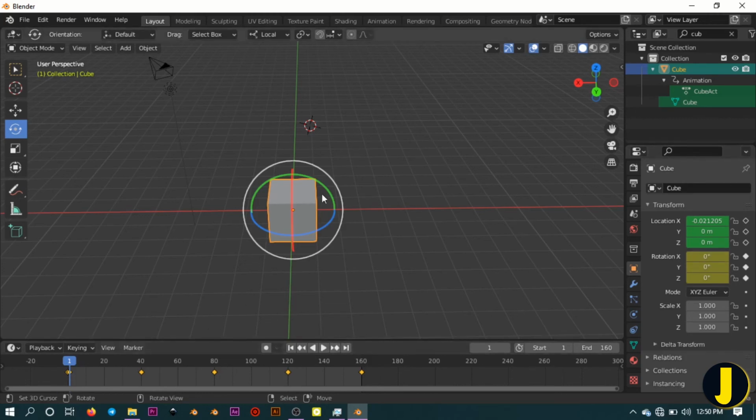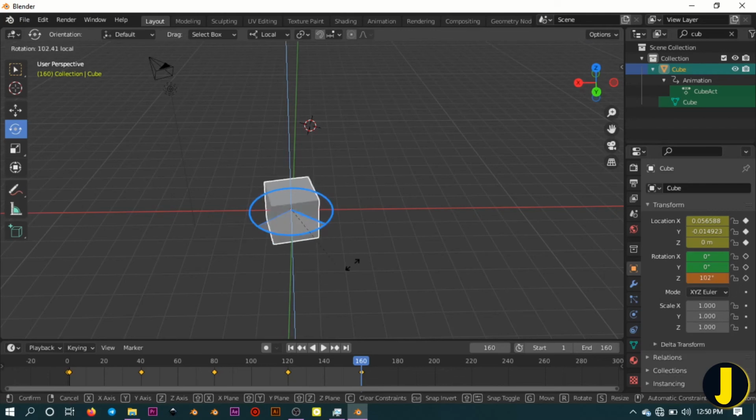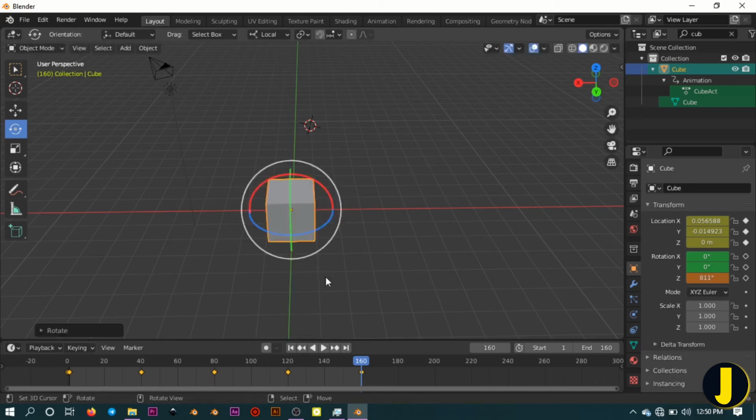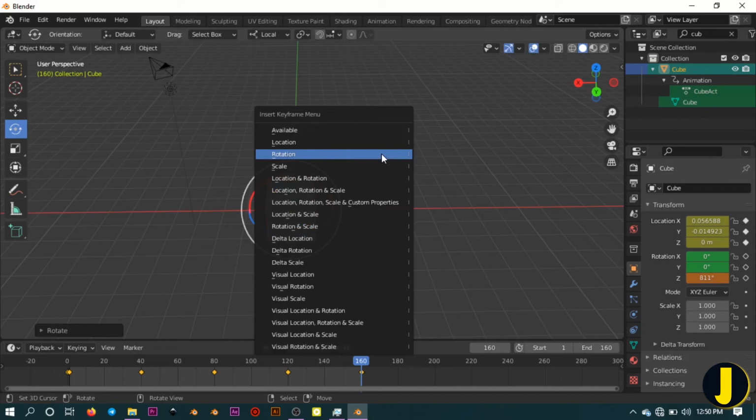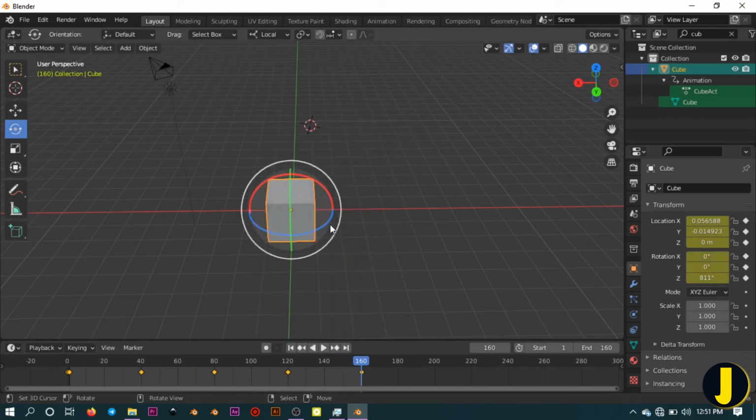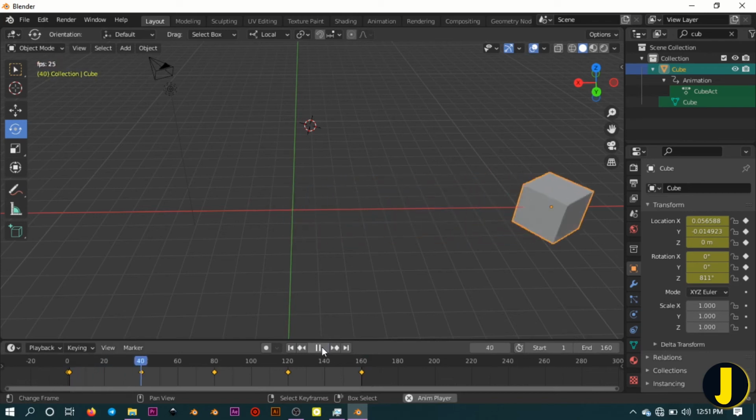Then we want, at the end of the frame, or at whatever frame you want, this object to be rotated along the Z axis, and we want it to be there. Then I insert rotation. You see, if I hit play on the keyboard, it is rotating as it moves.